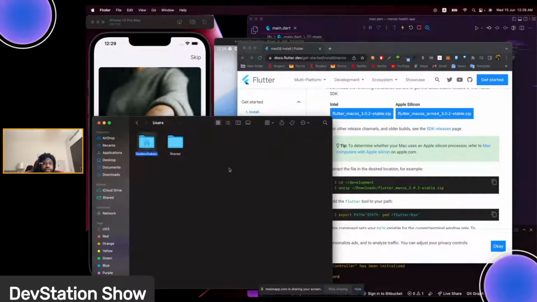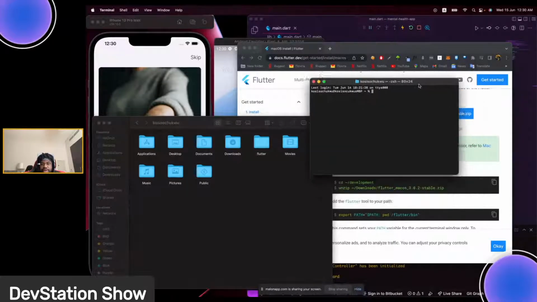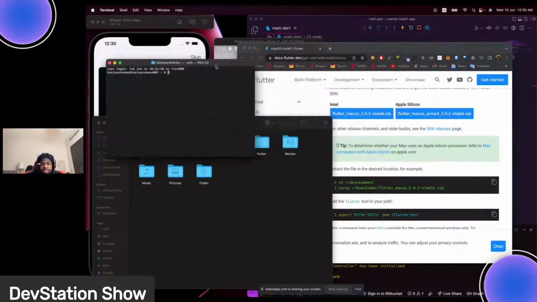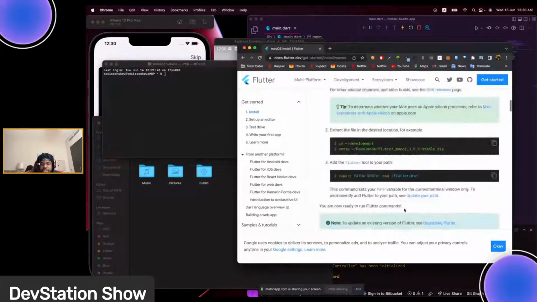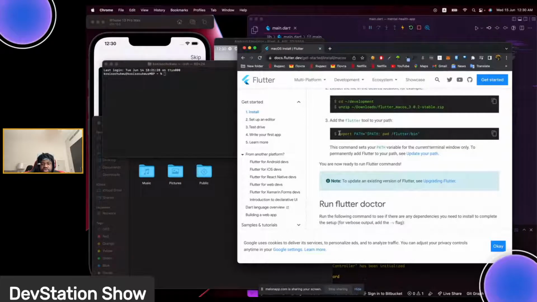Then I moved the folder to the root folder for my current user, which is me, the current user on the MacBook. I moved the Flutter folder here, and you can actually move it to any location you want, as long as you remember where you moved it. After that, I opened up my terminal. I didn't do this part, so I left it, and the next thing was to run this command.